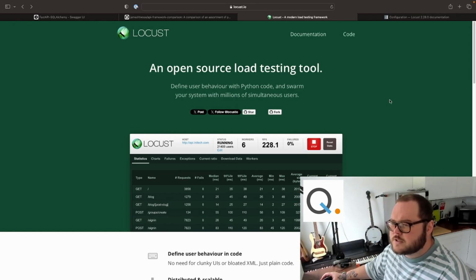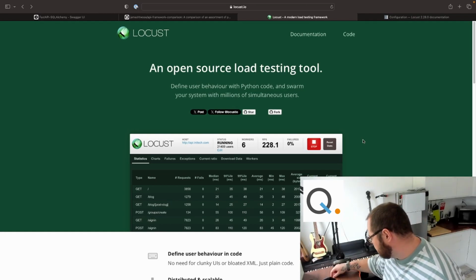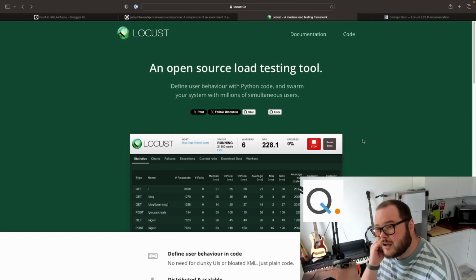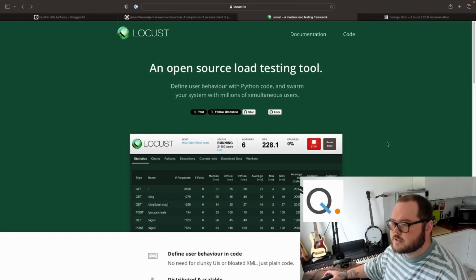Today I wanted to present on an open source load testing tool called Locust. I've been coming across this more and more because I've been spending a lot of time making APIs for the company that I'm currently contracted to. It's Alliander in the Netherlands. And so I thought it would be fun to show how easy it is to use.